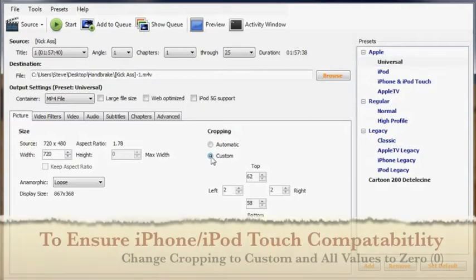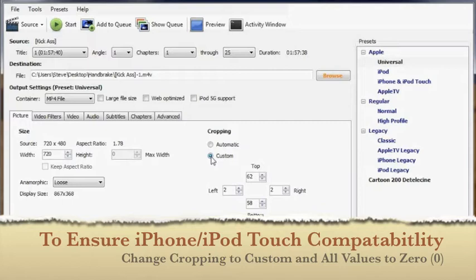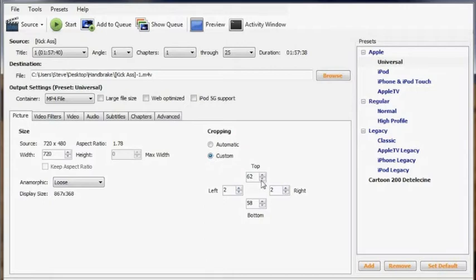If your video's aspect ratio is not 16:9, but 2.40:1, like in this example, Handbrake will crop off the black bars, as you can see under the cropping section on the Picture tab. In order for the video to work on the iPhone and iPod Touch, the cropping numbers all need to be set to 0 in order to maintain the correct aspect ratio that the iPhone and iPod Touch accept. So we will select Custom under the cropping section and change all values to 0.